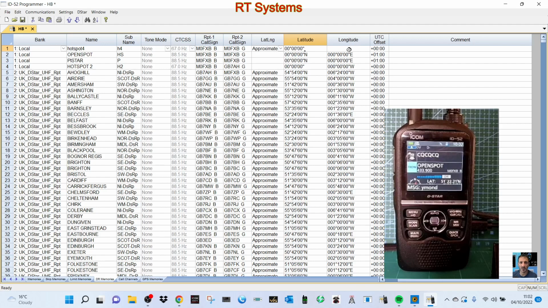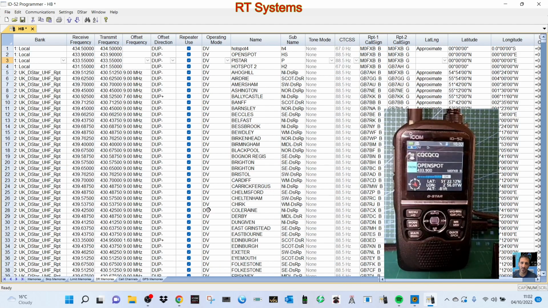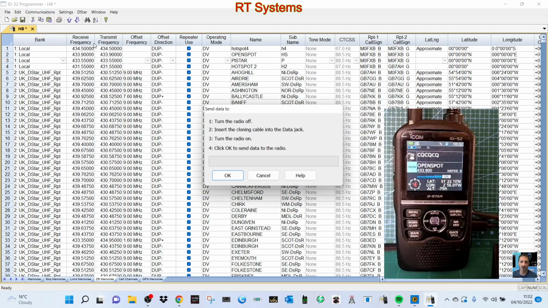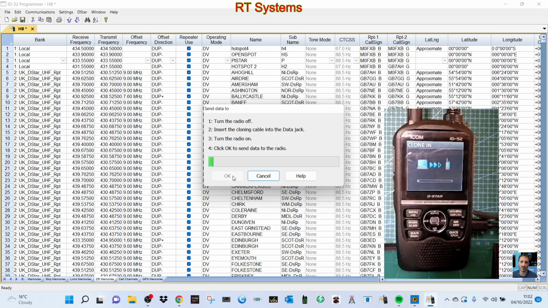Obviously if you want to do a near repeater search, that wouldn't be good, but anyway. Then you have a west or east or south? Let's just put south, it doesn't really matter. That's fine. So then all you do now is go File and Send Data to Radio. We may as well just do that, click OK, and when the radio reboots, I will have 4 hotspots.